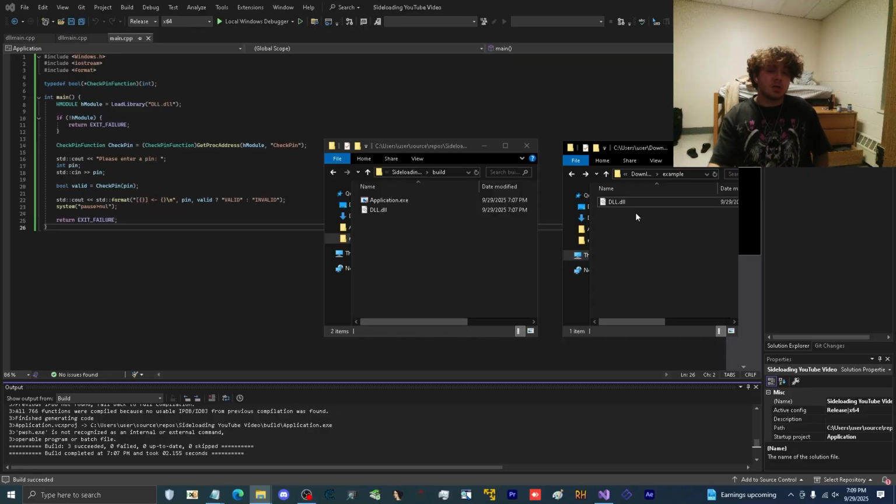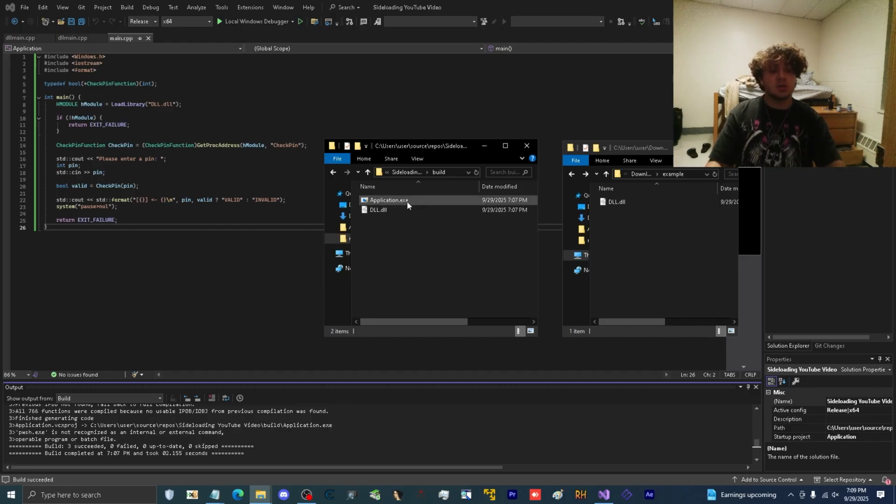So I'm going to show you guys the application that I made just for a little proof of concept. You'll actually see the source code in the background. We're going to read all three of the source codes in a minute, but first we're just going to start with showing you how everything works. So the application is going to be loading a DLL for certain functions.